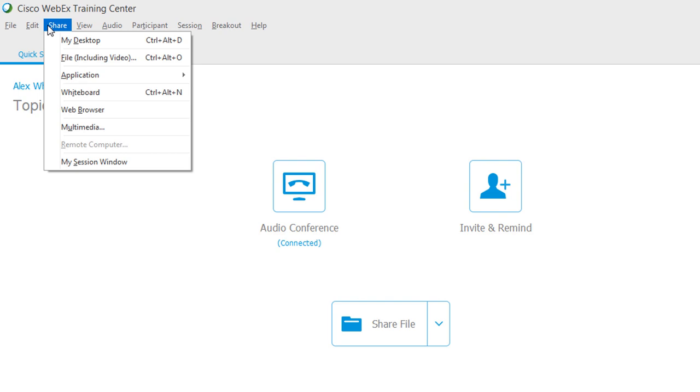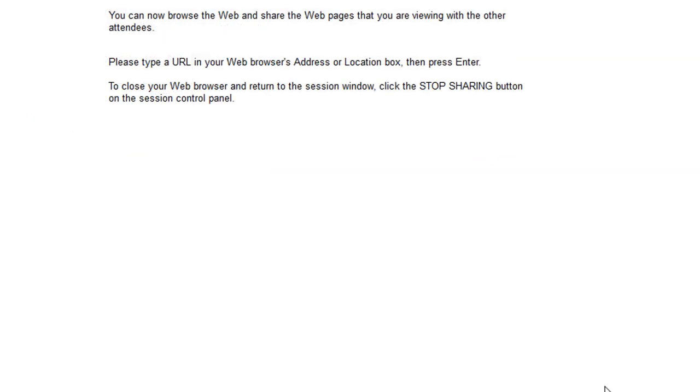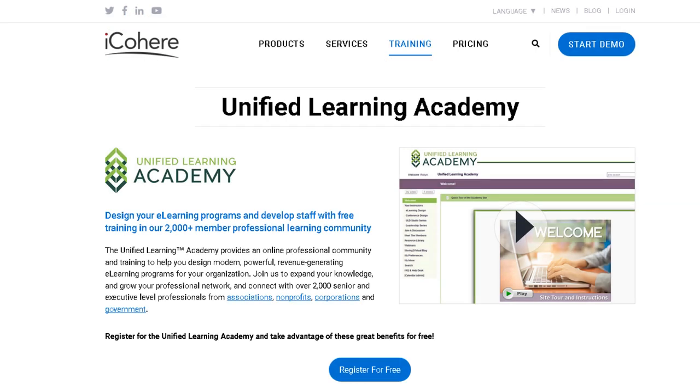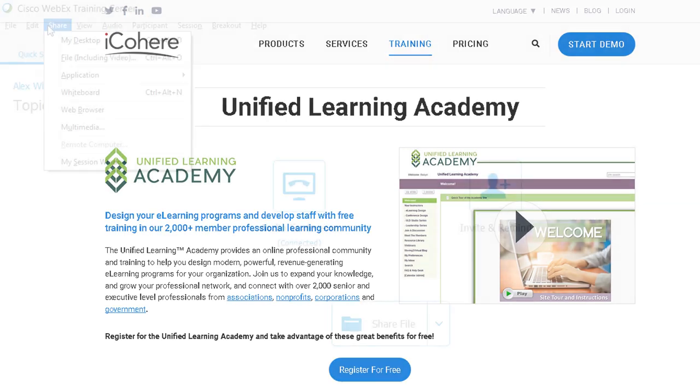But if you'd like to share one or more applications at a time, you can always select Application here, and then add additional programs running on your computer by selecting them from the blue ribbon that appears at the top of your screen. Web Browser will launch a screen share in your default internet browser. However, the starting page is very basic, and it is much better to have your internet browser open on the page you want to share, and choose My Desktop or Application to share it.